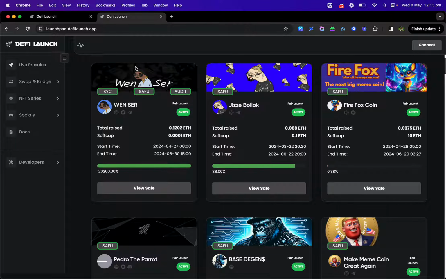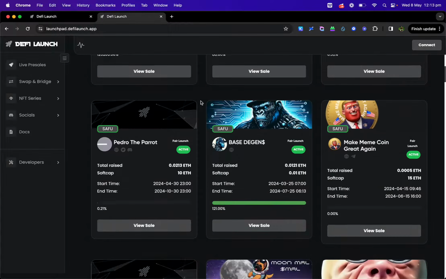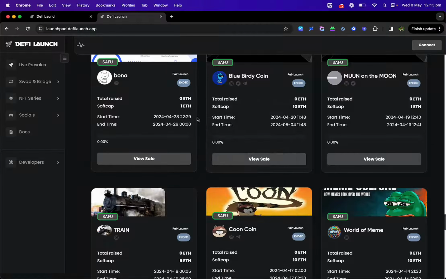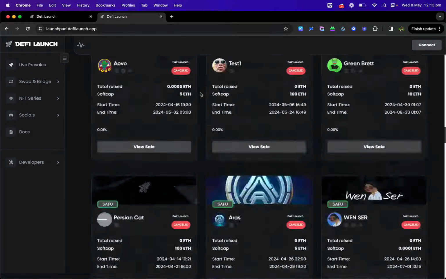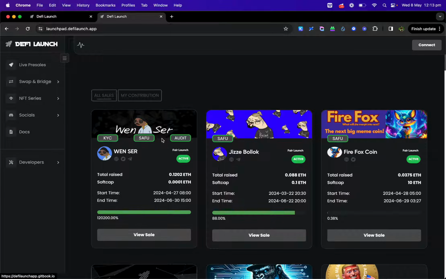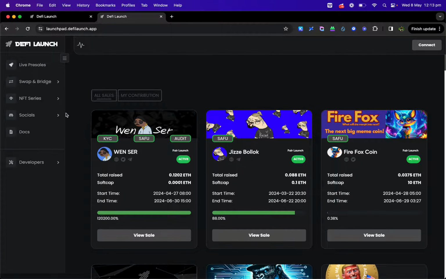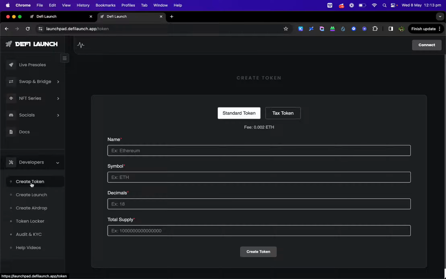You can create your own fair sale here for around $7. Lots of different projects on here, testing it out. It's brand new. It's only been around for a month. And yeah, there's all different badges you can get for your project, for safety. So here's the developers tab on the left here. Let's go use that. Go to create token.